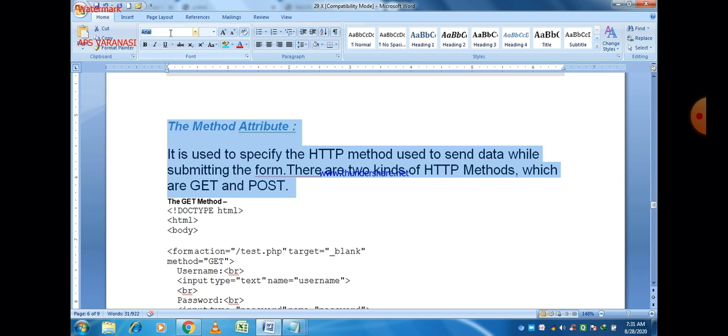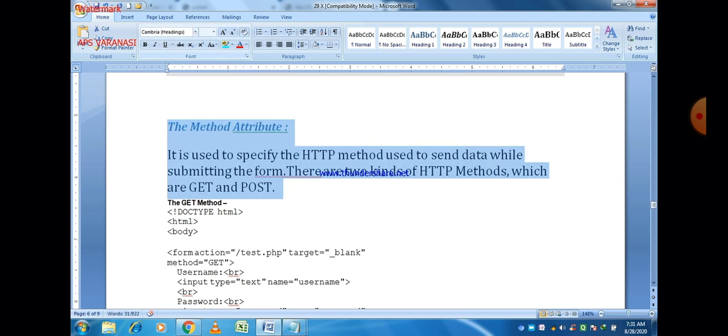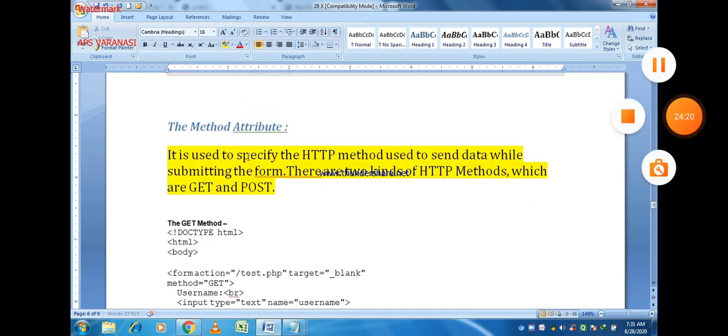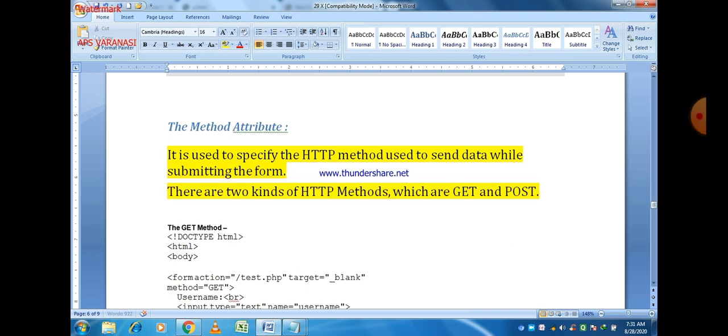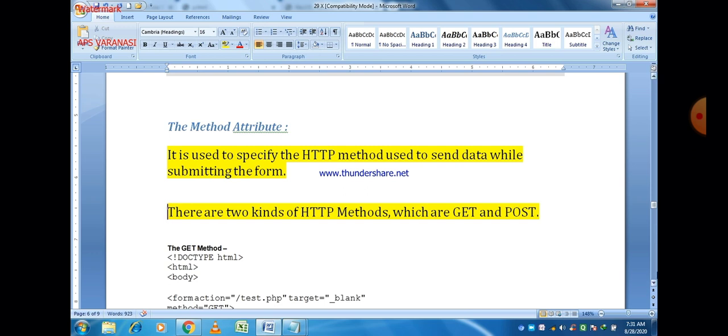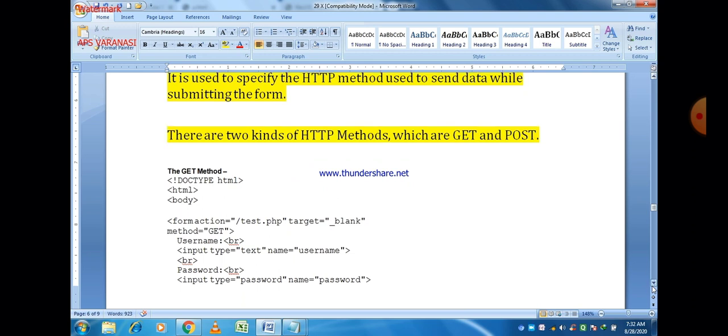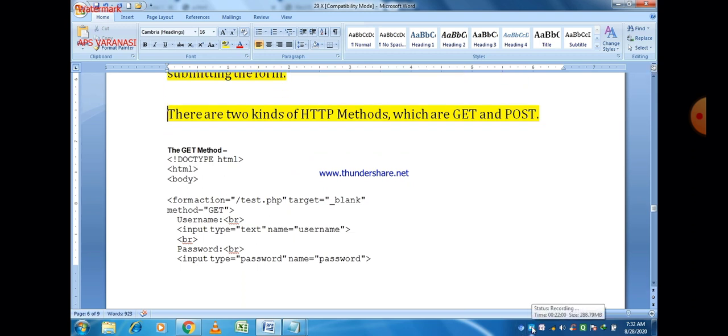The method attribute is used to specify the HTTP, which means hypertext transfer protocol, method used to send data while submitting the form. There are two kinds of HTTP method, and these are get and post. This question is asked so many times in examinations: what is the difference between the get and post method?